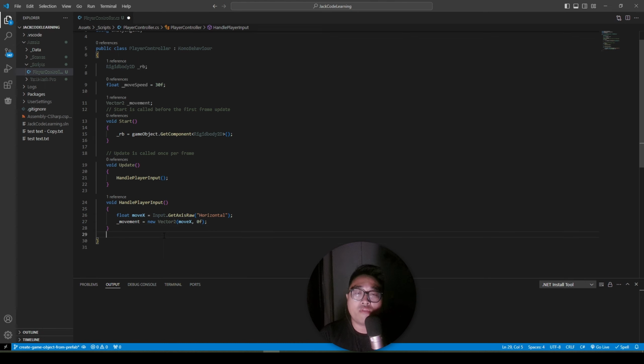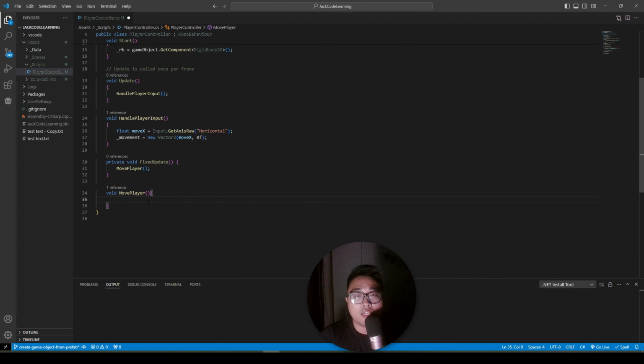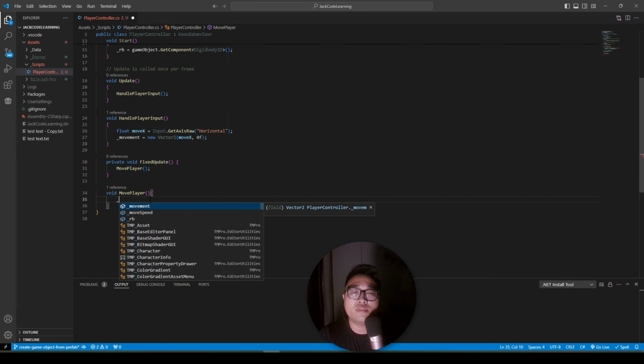So now I need to build a FixedUpdate for the physics of the player, so we can control it. I need a method, MovePlayer. Here I create a new one: void MovePlayer, curly braces. Inside that I need to add the rigid body.